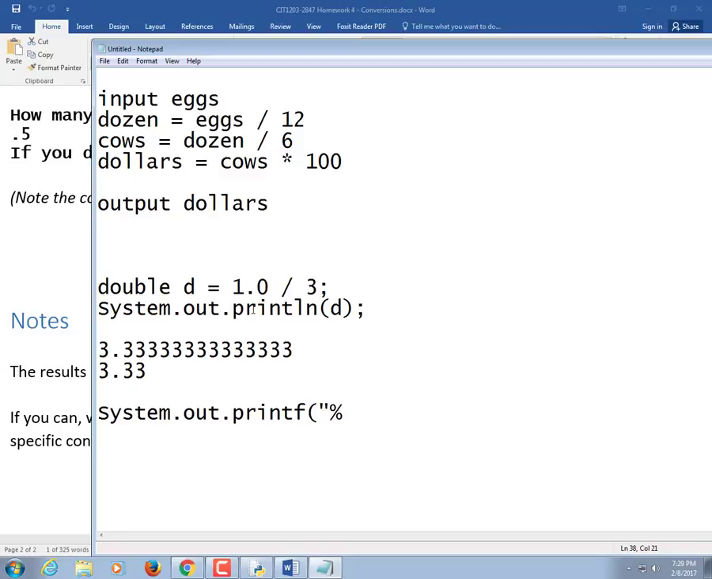The percent sign means, oh, by the way, this is a placeholder for my data. It's floating point, so I'm going to put an F there, but I want 2 places after the decimal point. And I want it to go to the next line, so I'm going to put a slash in there. This is a little bit more than what we have to do in Python, but it's very similar. And then we could print out D like that.